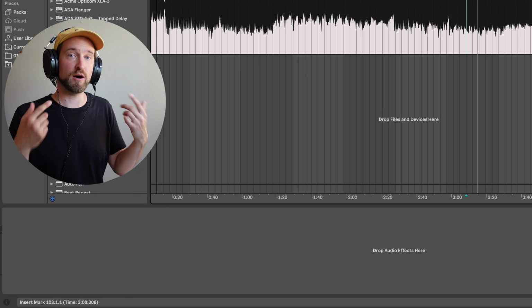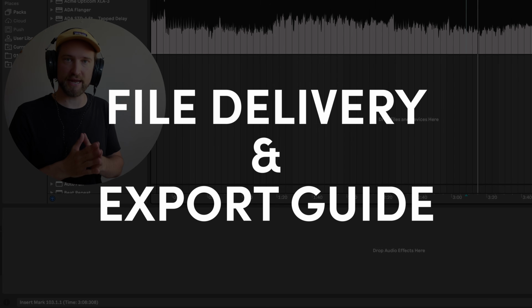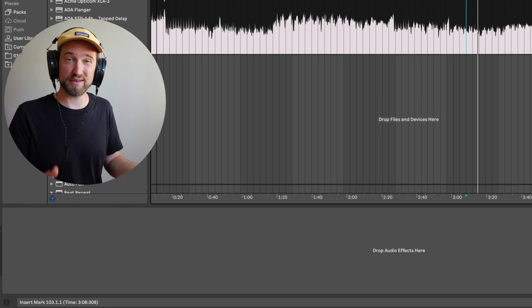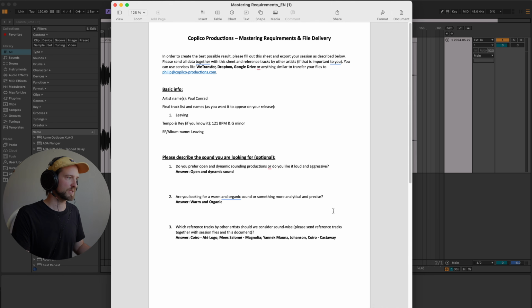And this is why I always send a file delivery and export guide to the clients, and they basically fill out a couple of questions that give me these details. So here's what this sheet looks like. They fill in a couple of infos on the track, on the naming and so on. And then I ask these questions.